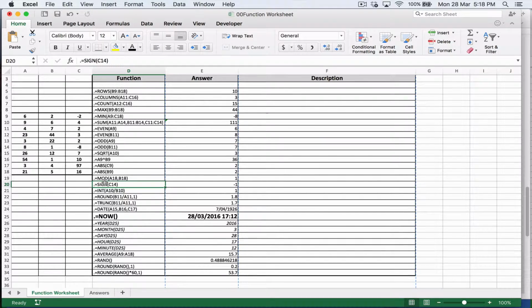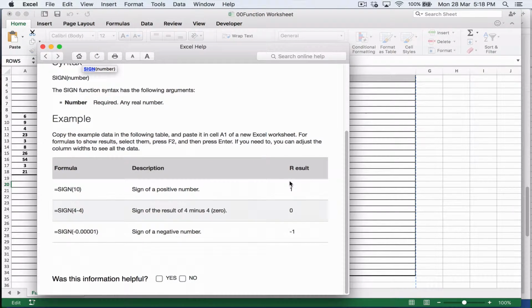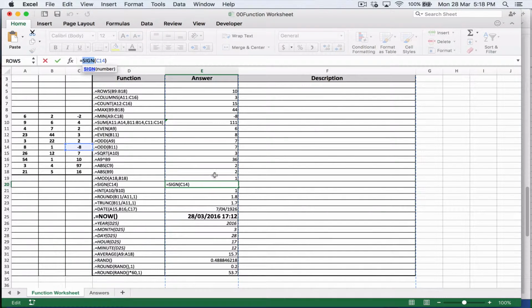Sign is, again, we're looking at positives and negatives. If I click in here, sign, if it's a positive number, the answer will be 1. If it's 0, it'll be 0. And if it's a negative number, it'll be -1. So it only has 3 possible outcomes, which is kind of good if you ever want to calculate higher or lower. You could use the sign to see if it's higher or lower, and then give a value based on that.